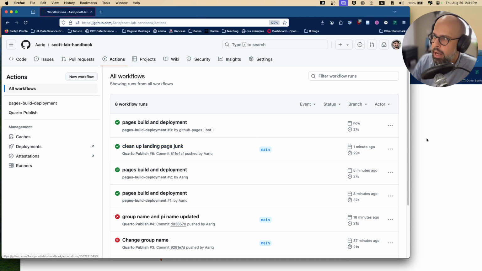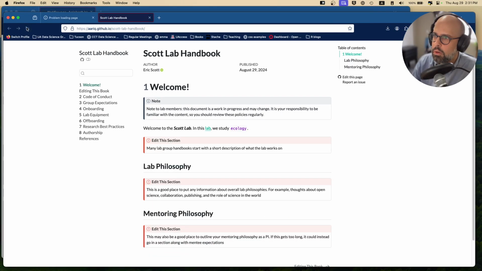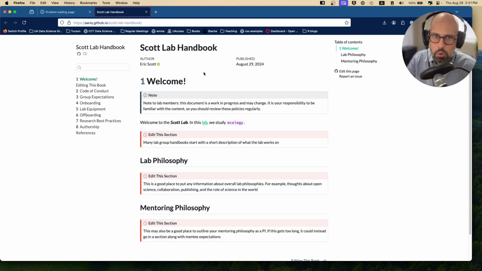So they're done now. So if I go back to our website and I hit reload, there we go. We see we've cleaned that stuff up. So I don't actually need to use that Quarto publish gh command anymore. All I have to do is edit my files, commit and push the changes to GitHub, and it'll update the book.